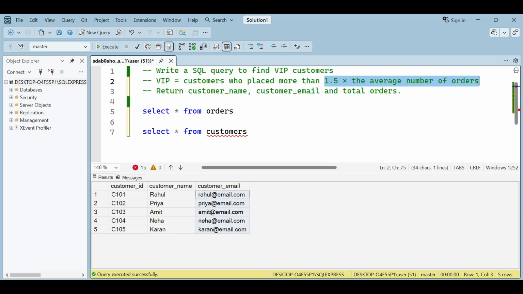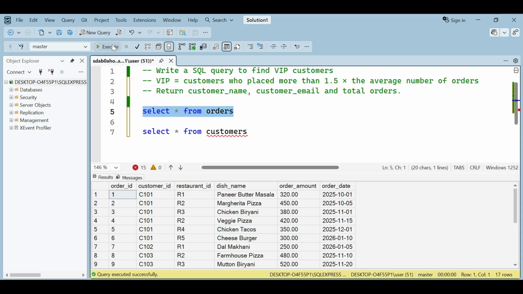So let's first figure out the total number of orders placed by each customer. So in this particular table, which is orders, we had order level data. So we have to first of all figure out how many orders were placed by each customer, count of orders, and then we have to compare that with this average number of orders into 1.5 times, and then we can filter out the customers, right?